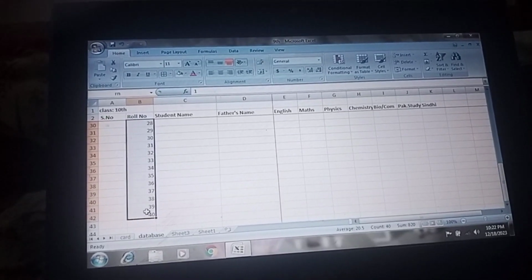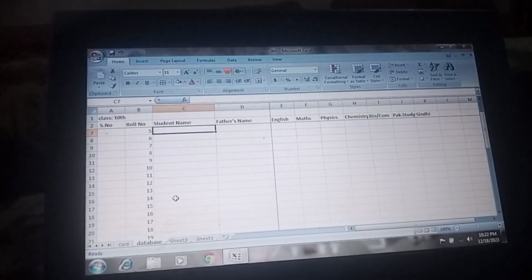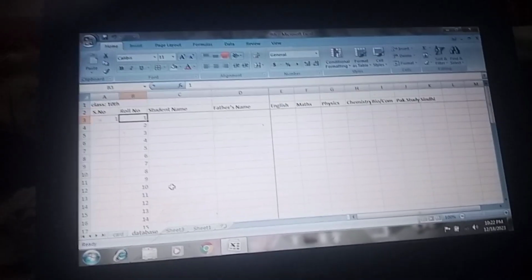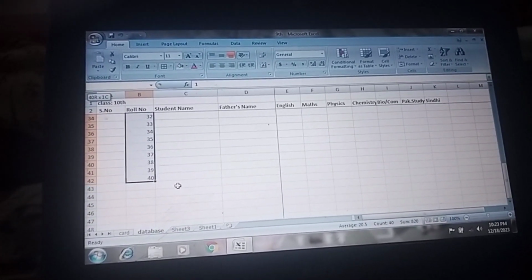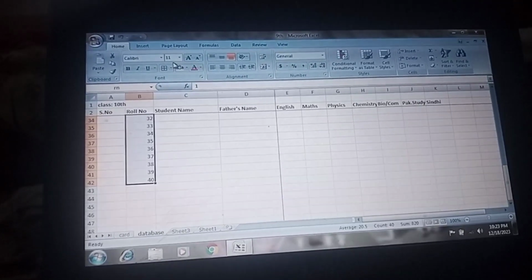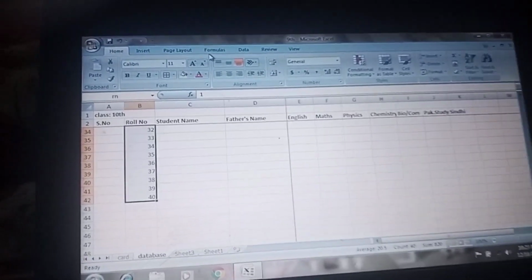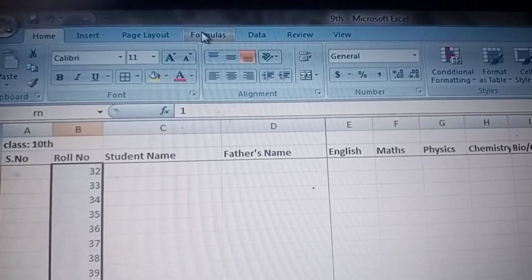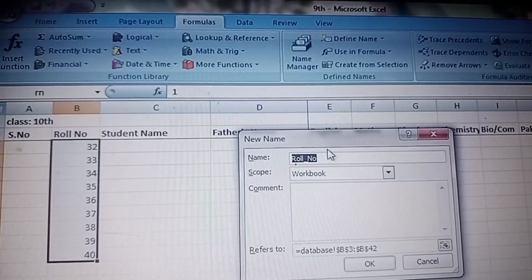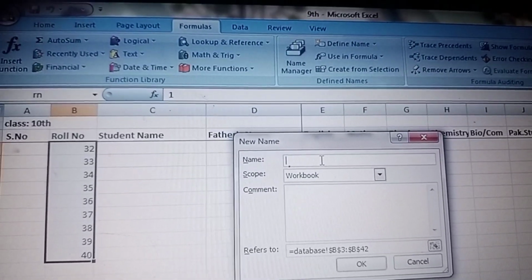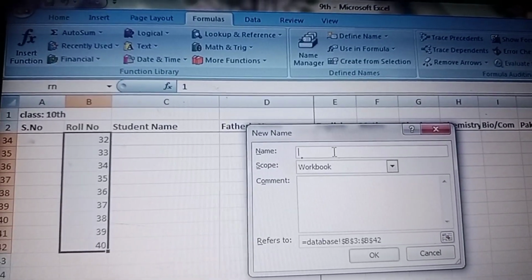Then we will go to the database sheet. Then we will select all the numbers we want to make the drop down list. After this, we will go to the formula menu. Click on the formula menu. Then click on define name. Here we will type any define name. I type here SN and then click on OK.